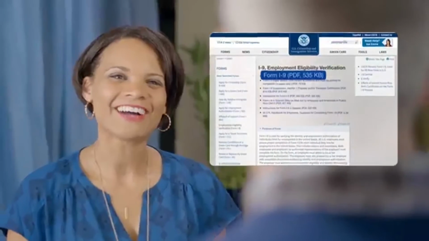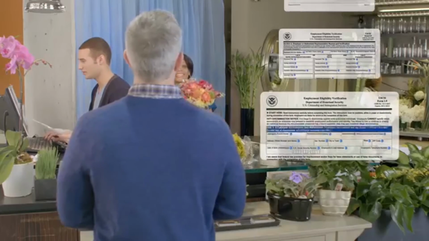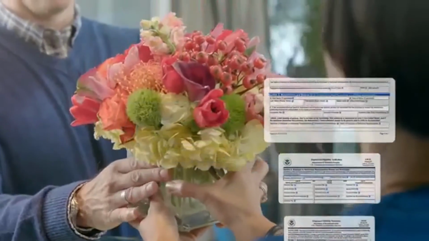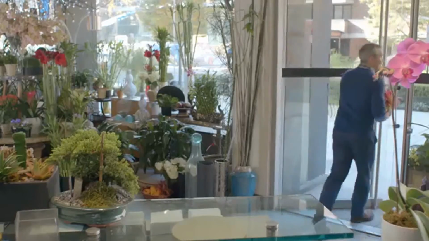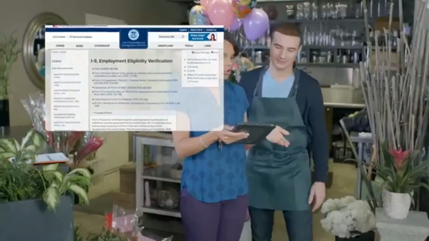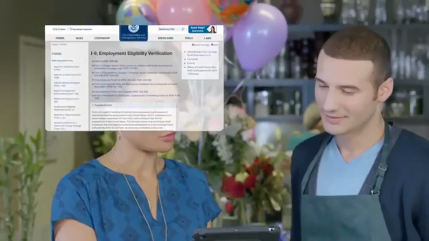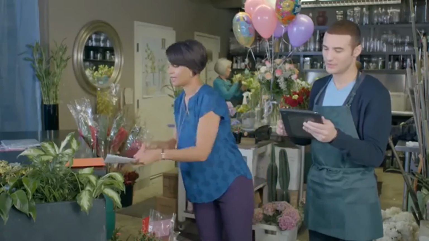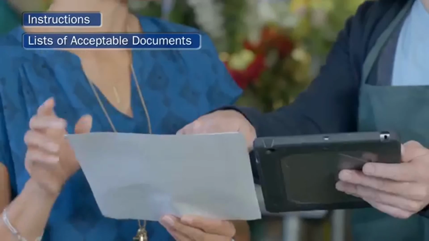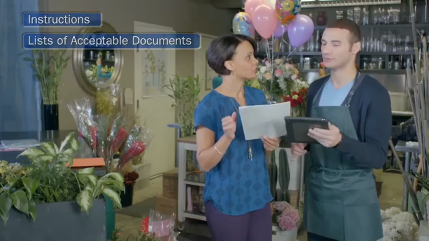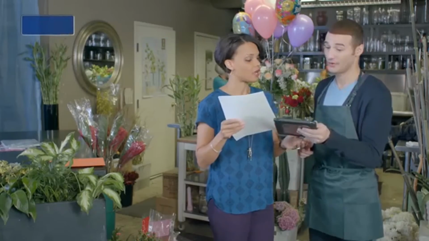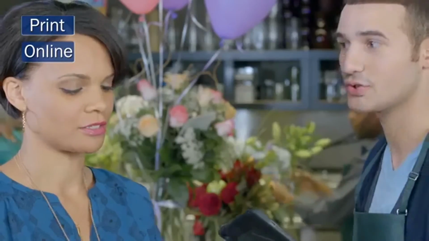Employers must complete Form I-9 to verify the identity and employment authorization of new employees, both U.S. citizens and non-citizens. Employees complete Section 1 and employers complete Sections 2 and 3. This video shows how employers fill out Section 2 when using a computer to complete a Form I-9 obtained from the USCIS website. First, employers must ensure that employees have access to the form, instructions, and lists of acceptable documents.